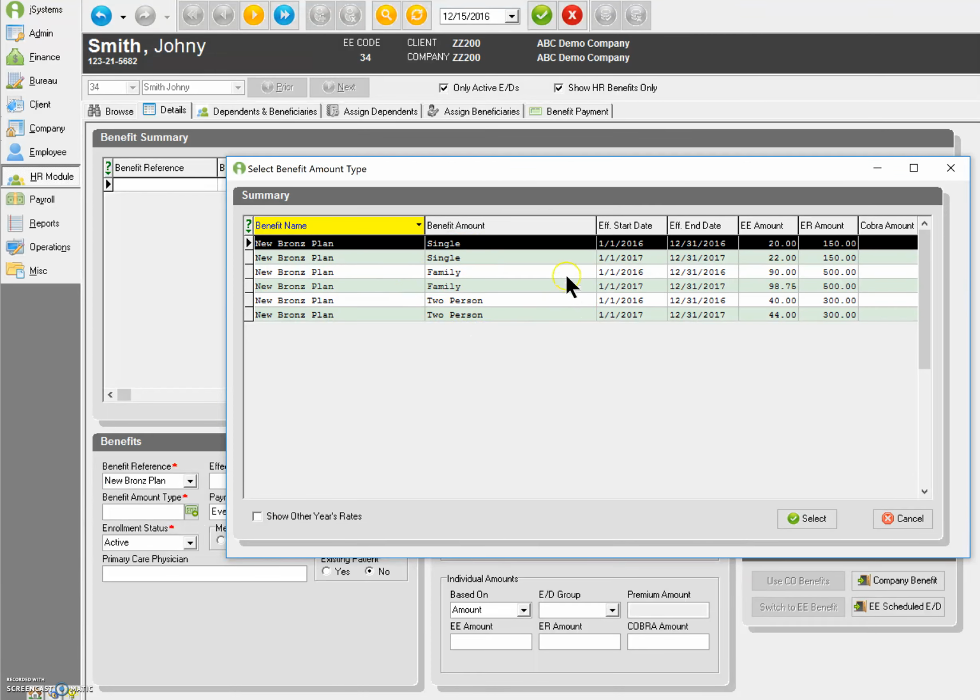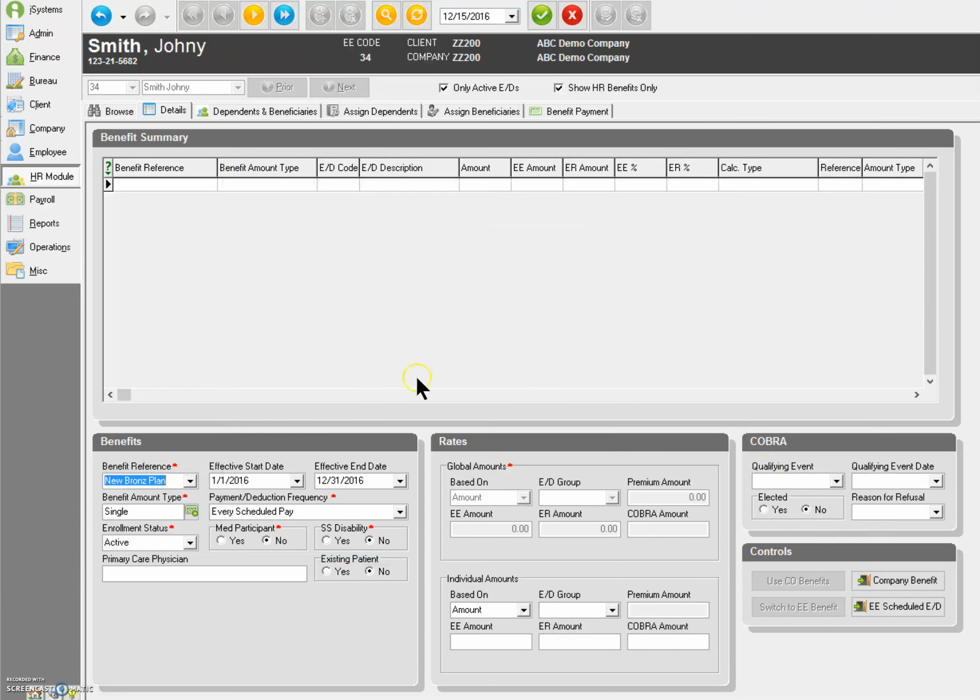Now, because this employee is starting as of December 1st and using the single coverage, I'm going to select the single for the 2016 rates and click select. Now, I may need to go to this effective start date and make a change. So, for instance, in this case, I'm going to select December 1st as his start date, even though the plan started on January 1st.